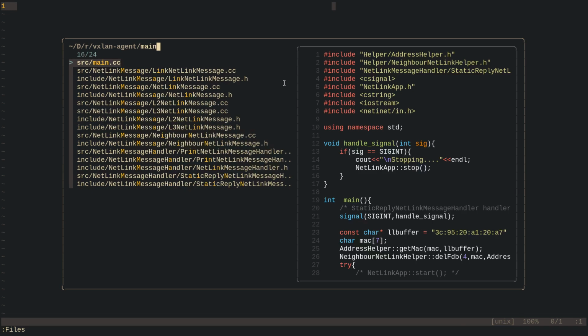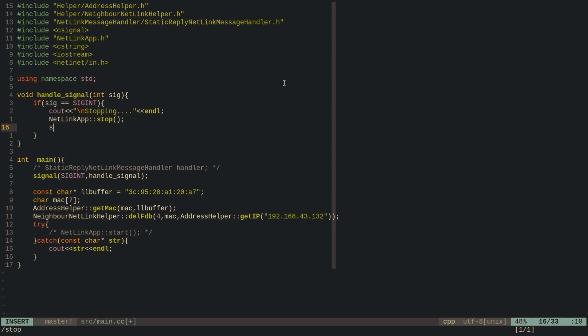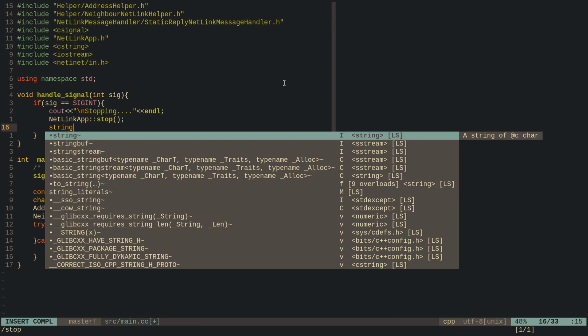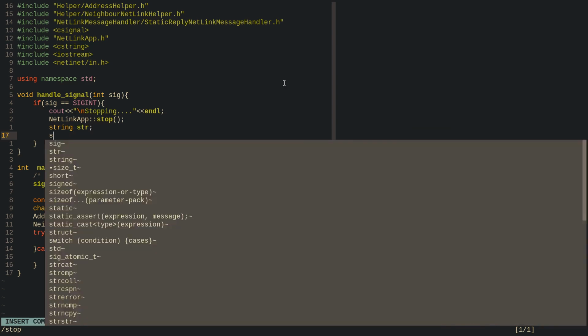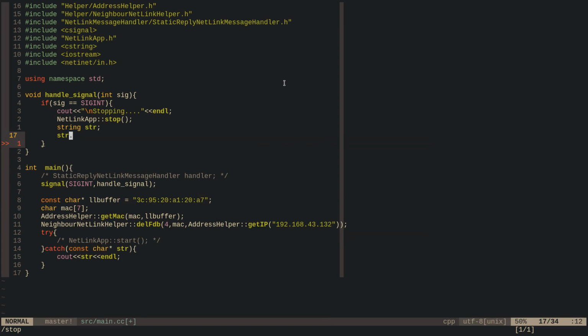So for example, I have this project. Now I am writing something like string, str dot, and I get all the code completion. All those things are in here. So you get your code completion and the error highlighting, of course. I have an error in there. What error do I have? Expected unqualified ID. Why? Because we don't have the semicolon there.